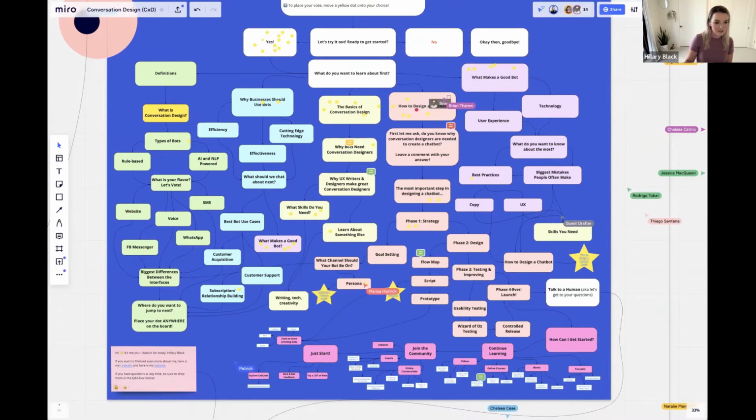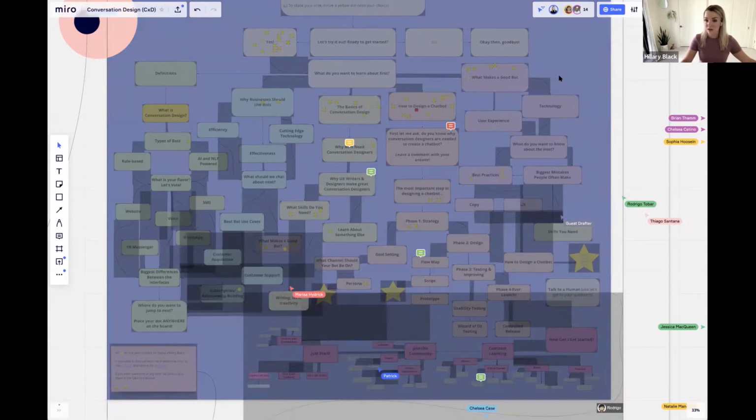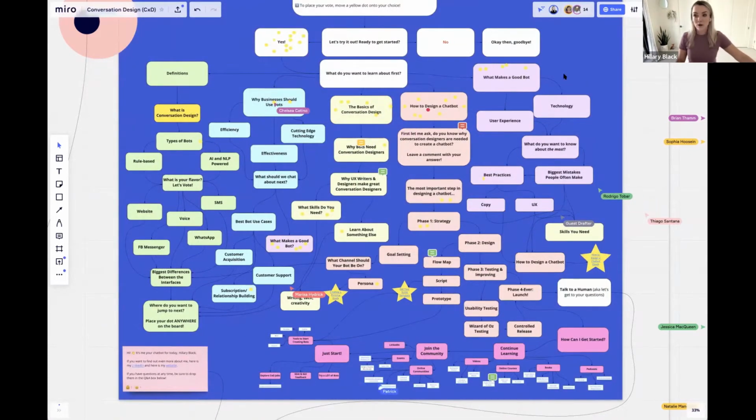I see Chelsea has a question in the chat, and that is, does a conversation designer need to implement it, i.e. build it? Before we get into what we're going to talk about next, a conversation designer isn't necessarily responsible for developing the bot. It depends on the makeup of your team. A lot of times companies might be looking for a conversation designer that knows both. However, in most cases, you will be working with a developer to build the chatbot and also to maintain the AI models.